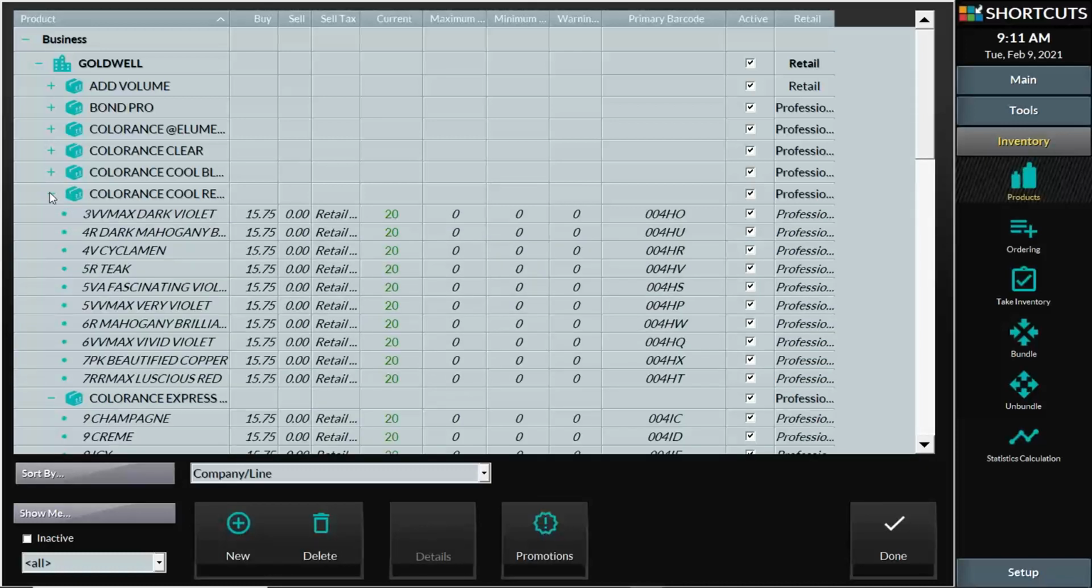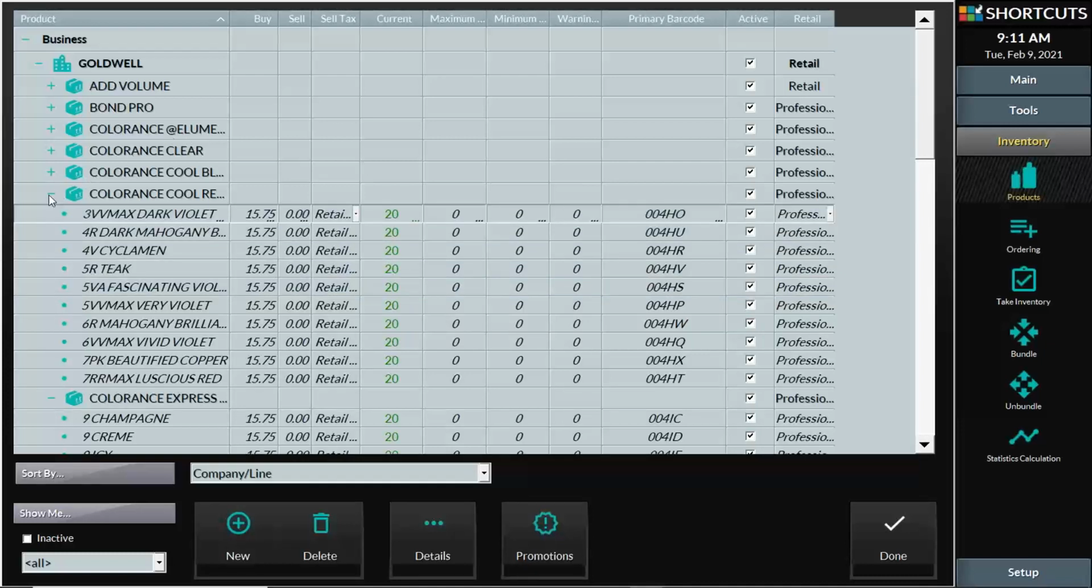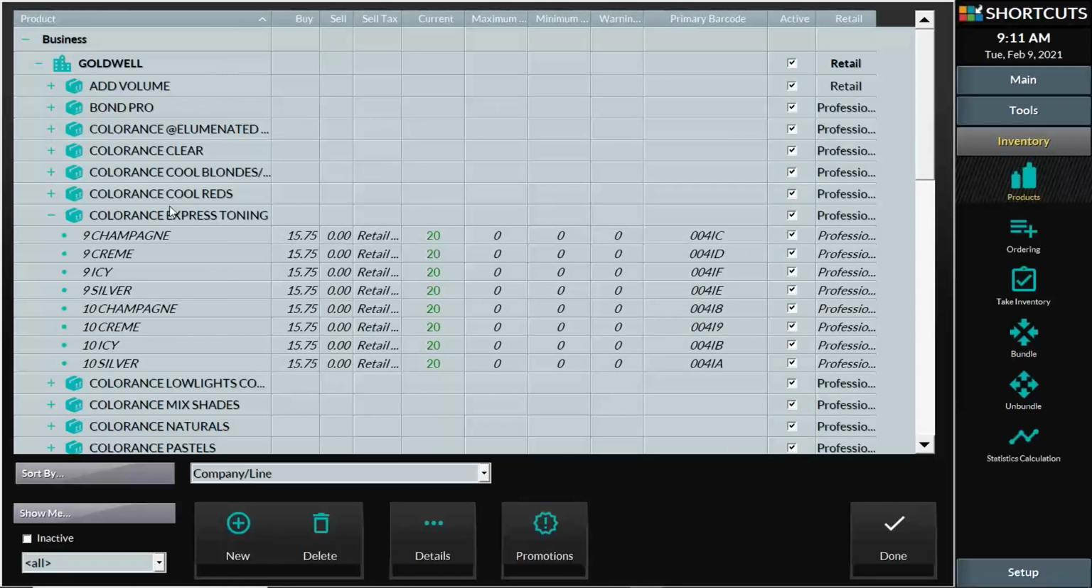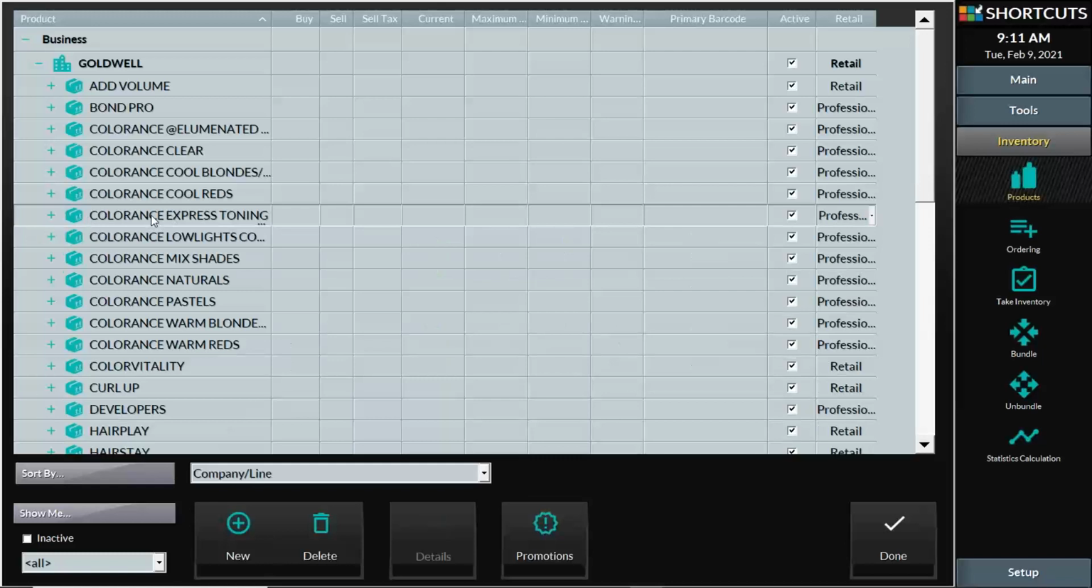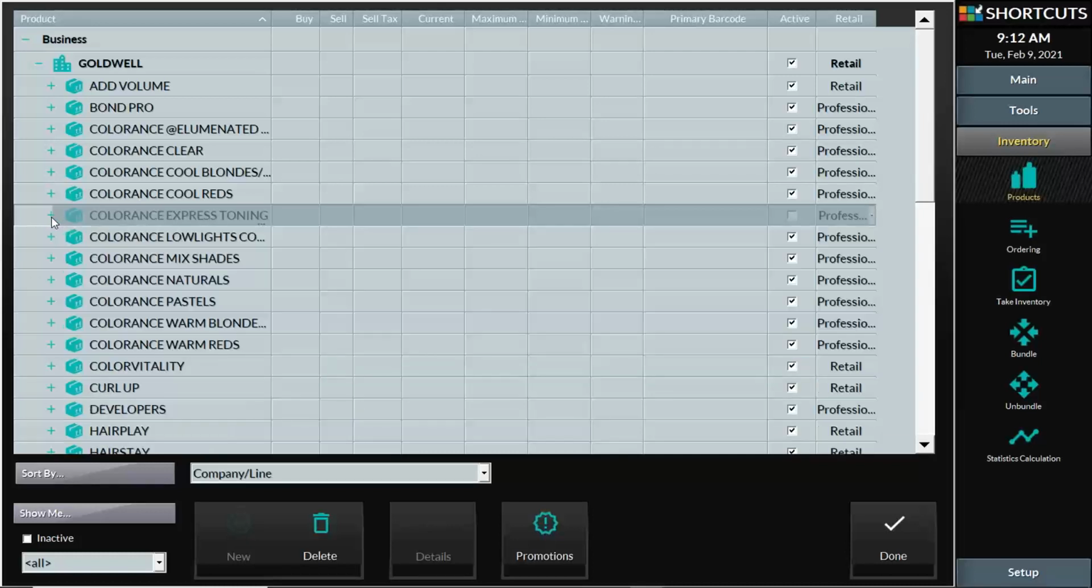The second thing that I would advise, especially for those that have just hundreds and hundreds of products that you don't actually carry, is you make them inactive. So on the right column, if there are certain products you do not carry, uncheck the active checkbox. Now you can do that for individual products, or you can do that to an entire line. So if in this case, I don't carry any of the Colorants Express toning, I can go to active and make the entire line inactive. So the next time I go to my inventory, all of these Colorants Express tonings will be gone. So do that next. Get rid of anything you're not actually carrying.